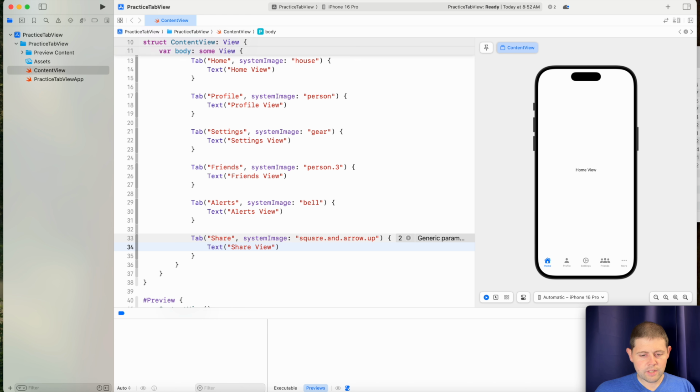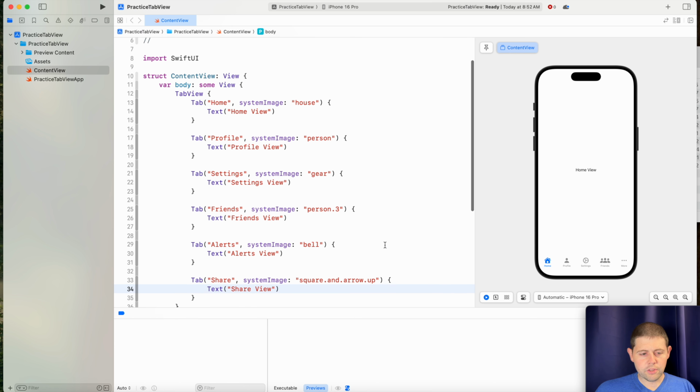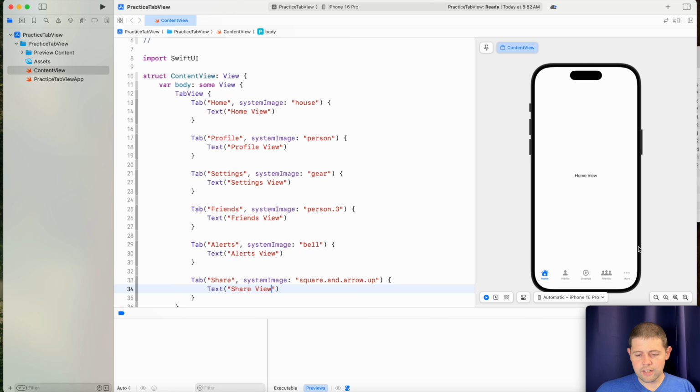There we go. Now, one really cool thing that you may notice about this is that once we got more than 5 tabs here, our last tab automatically turned into this more icon, if you can see it here with the 3 dots. And we also get this nice little feature whenever we click on that more, that we can come over here to our alerts and our share, and we're able to see that in a list, which is a really cool feature to get for free.